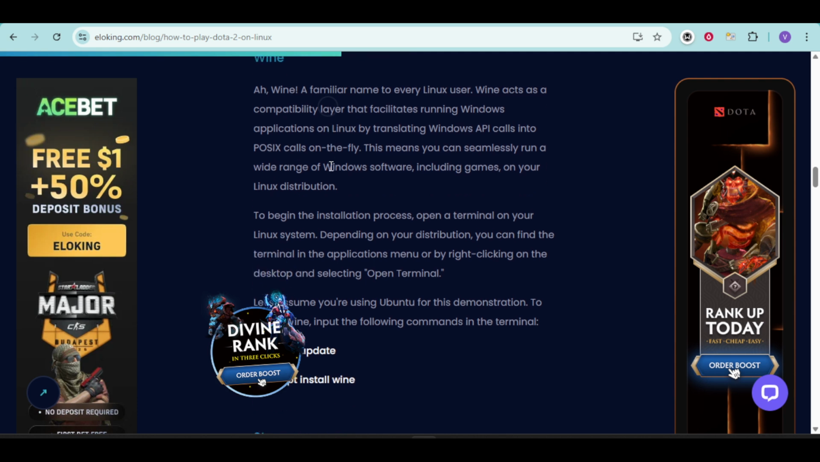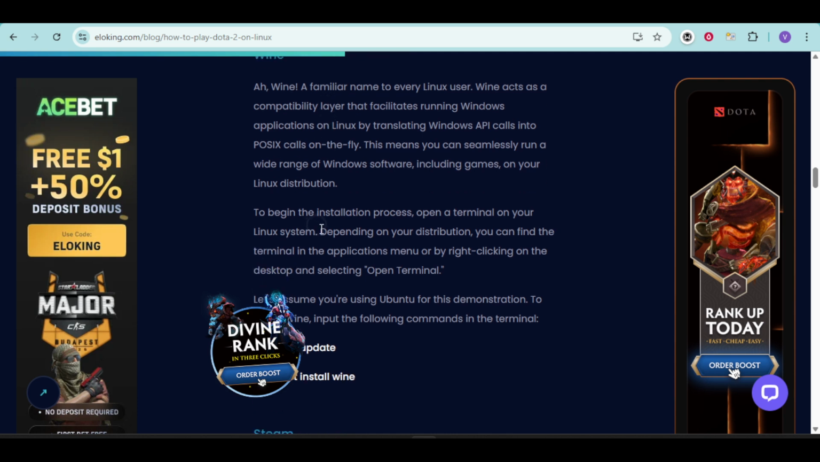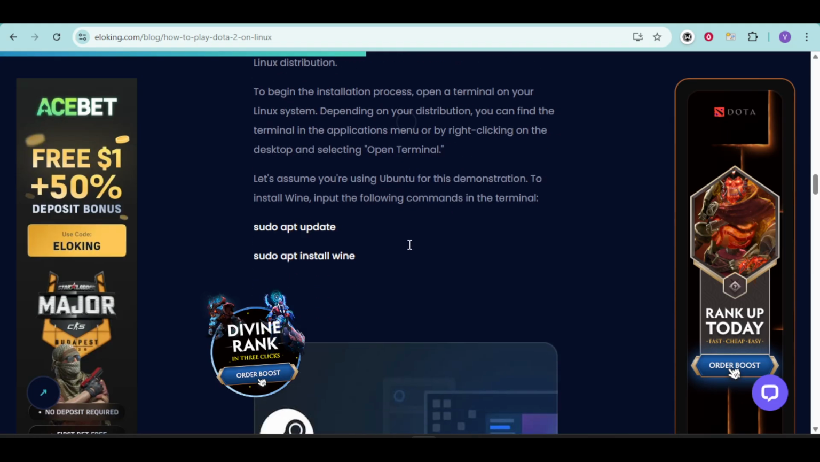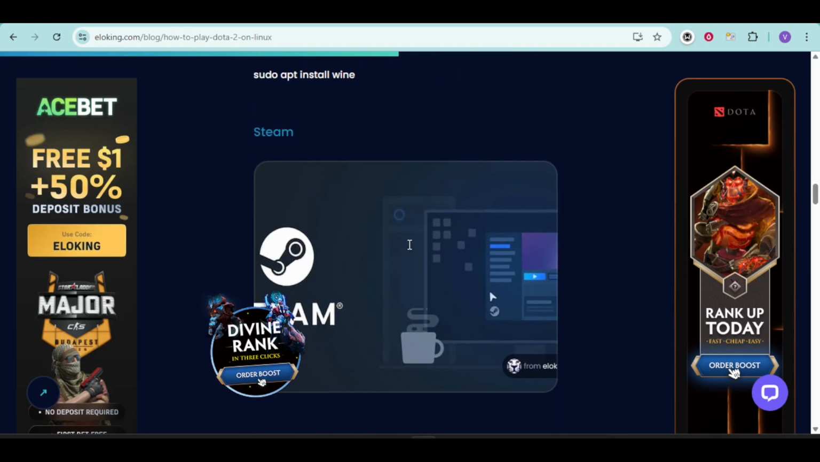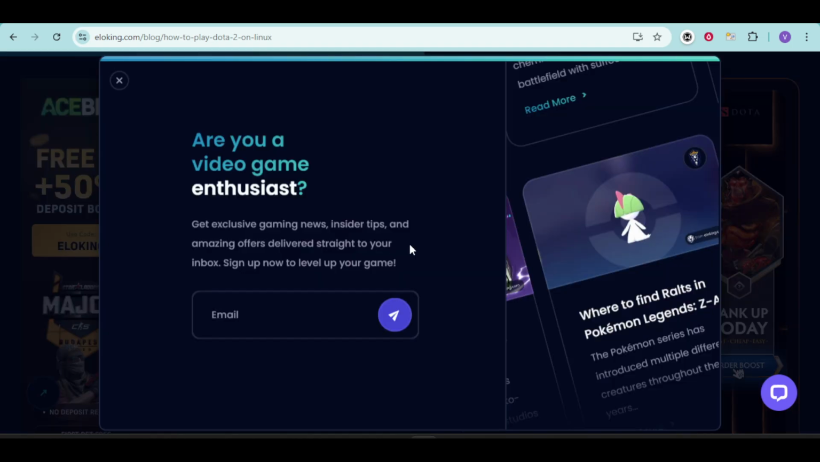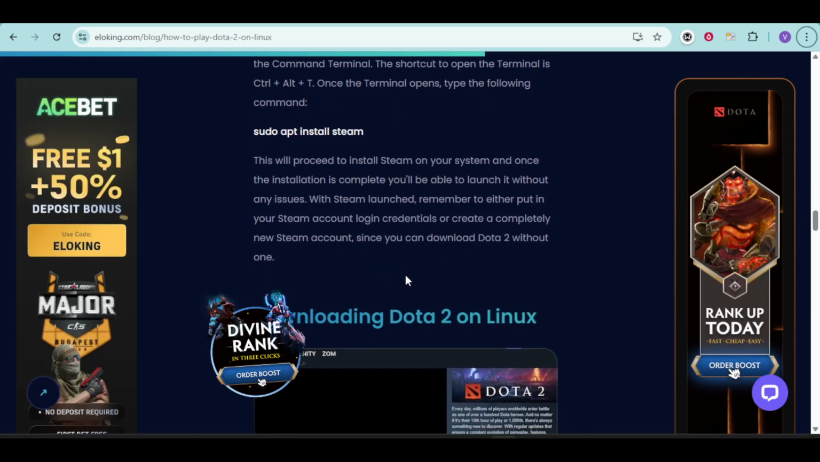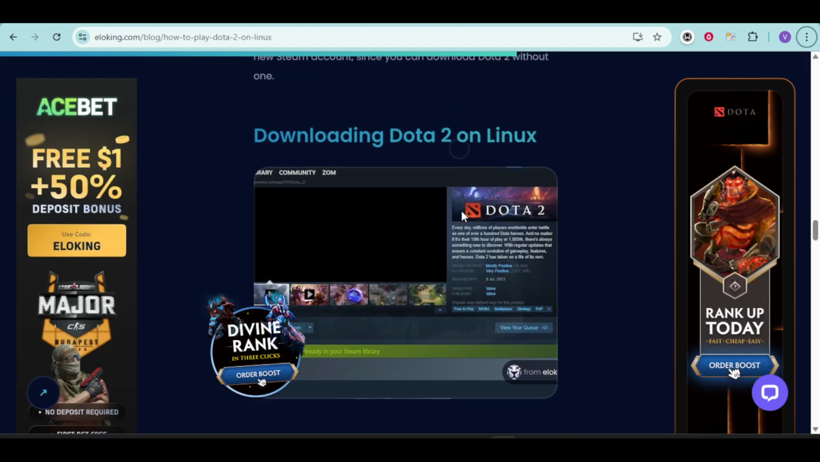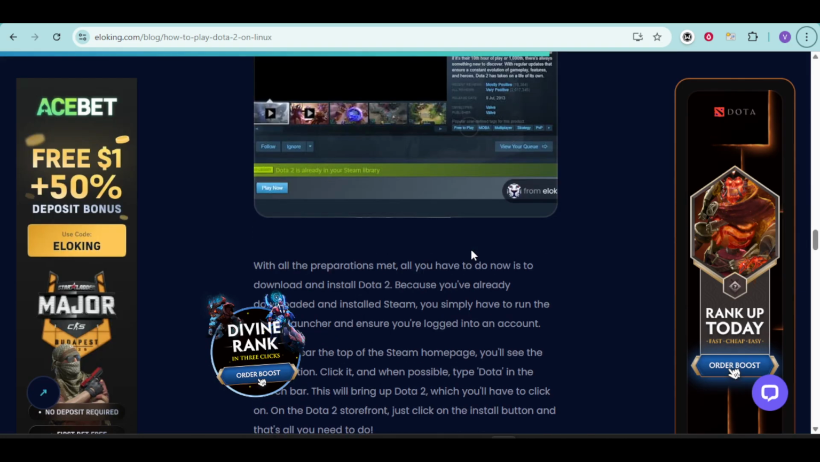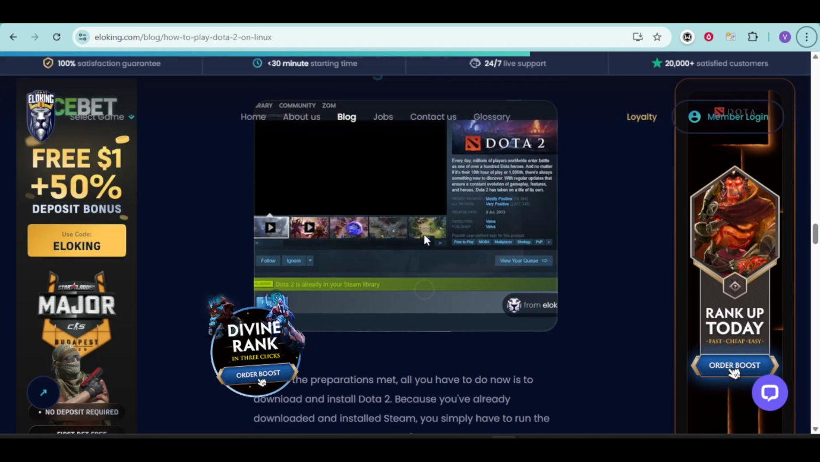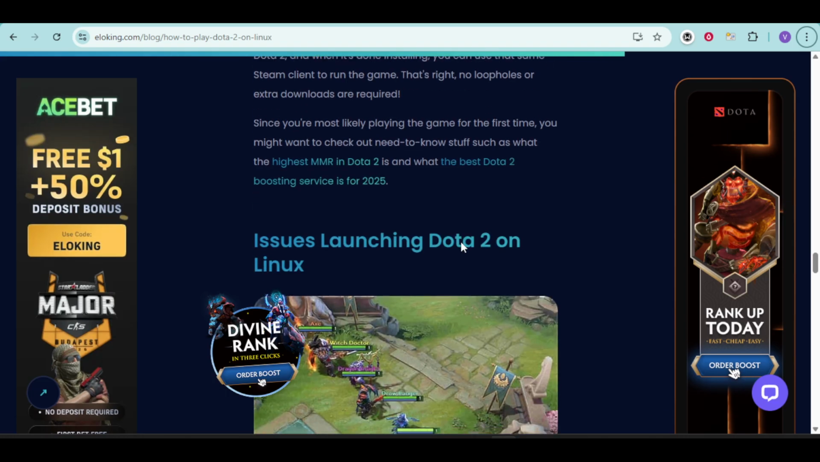To begin the installation process, open a terminal on your Linux and, depending on your distribution, you can just click on the open terminal option. Now open your Steam and then download it. From in there, you should be able to download Dota 2 on Linux via this Steam. So head over and open your Steam, search for Dota 2, and you should be able to install it.